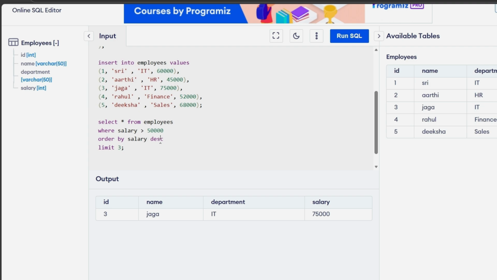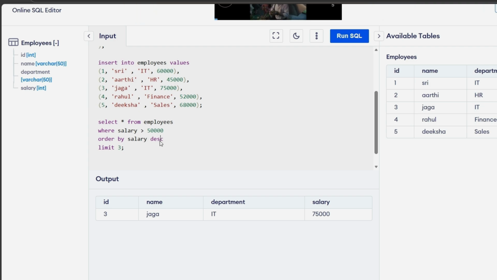So understanding where, order by, and limit is essential for a data engineer. Because you'll use queries like this every day to analyze the data. And next, let's understand the primary keys and the foreign keys, okay, which are the backbone of the relational databases, I would say.